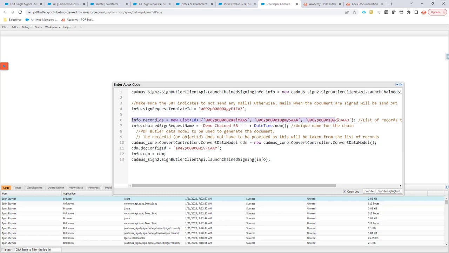In this list are the records that you want to generate a document for, and then create a sign request for. We need a unique name for the chained sign request, so you can choose that name. And then we're going to create what we call a convert data model. The convert data model is for PDF Butler to know what kind of information it needs to start generating the documents. In this case, the convert data model can be rather simple because we don't need alternatives or locales or anything like that. We're just going to say this is the .config to run when generating the documents.